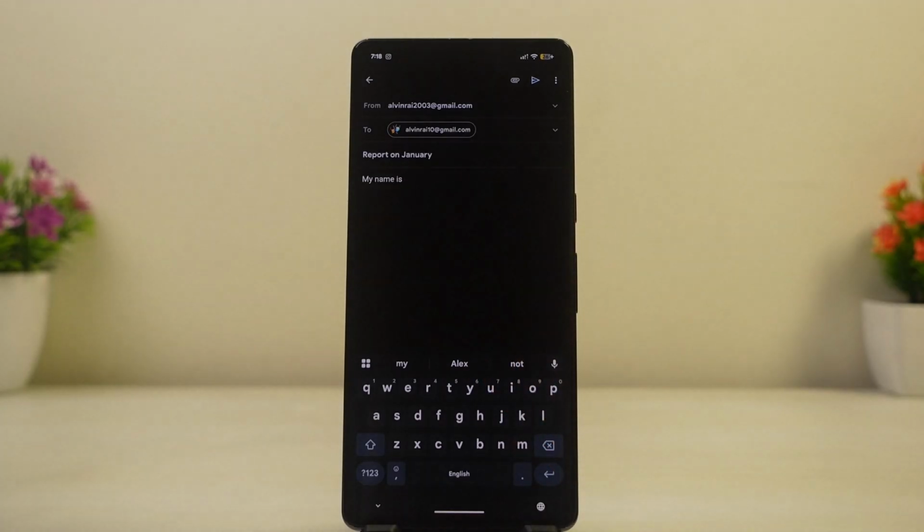And that is how you can use this Smart Compose feature to write perfect Gmails or even send good Gmails to your higher ups or even your friends or families.